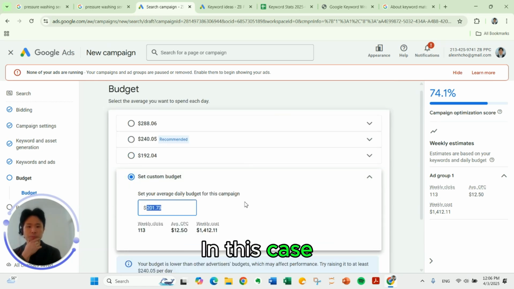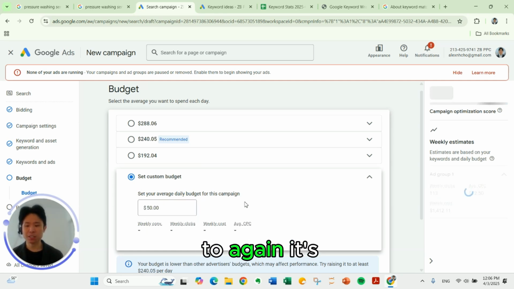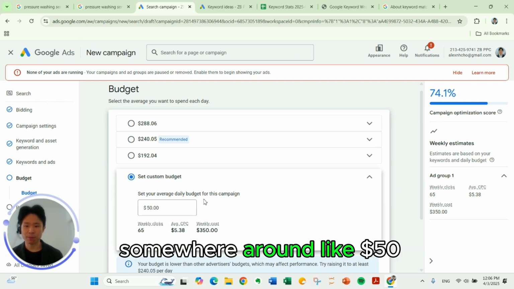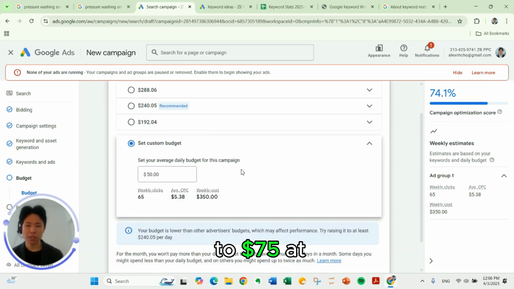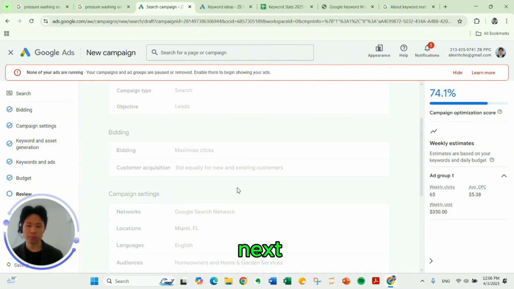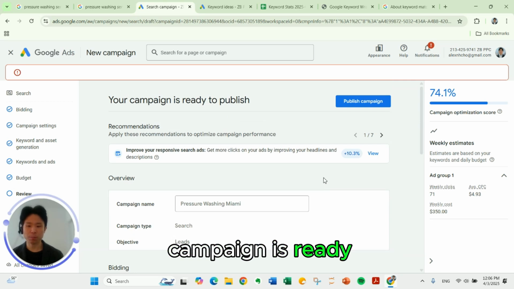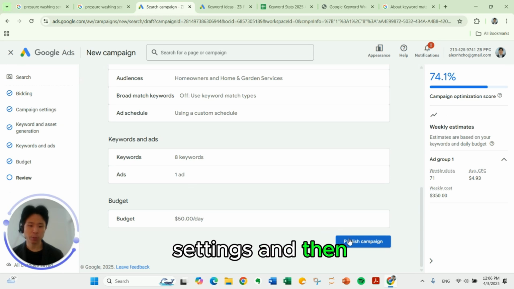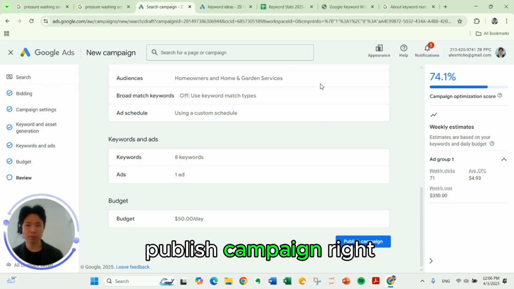In this case, let's see. It's going to depend on the area, but for this one, I would set it somewhere around $50 to $75, at least to start out, and then click next. Okay, now our campaign is ready to publish. And so we want to check all of our settings, and then we will click publish campaign.